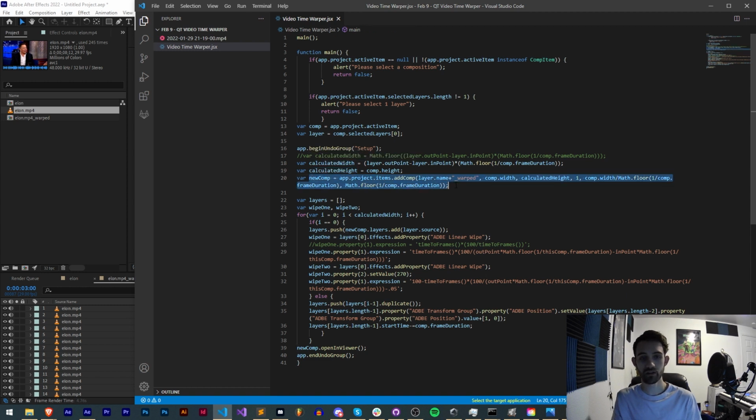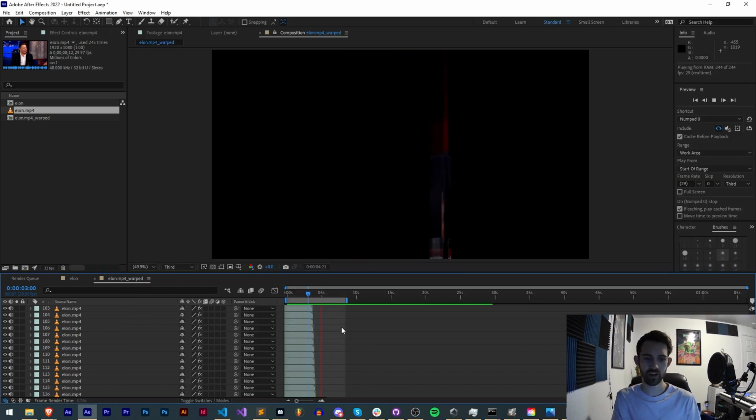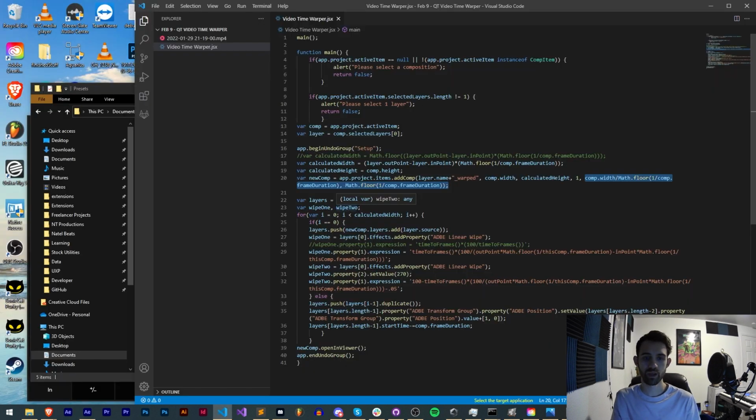Then we're going to define this new composition itself using our original layer named _warped with our width and calculated height. You can mess around with these as much as you want, and also just set an arbitrary duration, because depending on how many clips you have, it will be different durations. Then for the actual meat of everything, we're going to loop through our calculated width, which is basically telling us how many iterations we need to do, how many different individual slices we need.